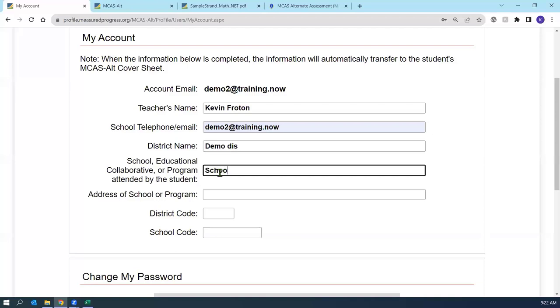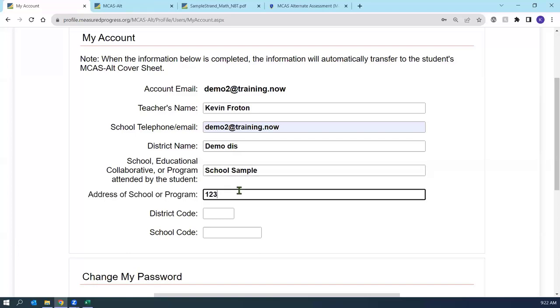School name, and then address, of course, real information, all stuff that you probably basically know. The one that throws people sometimes is when they get down to district and school code.